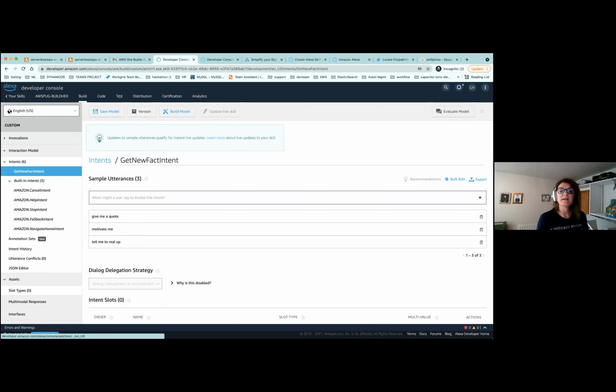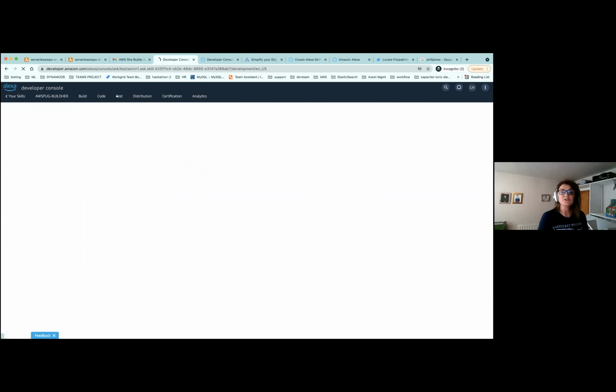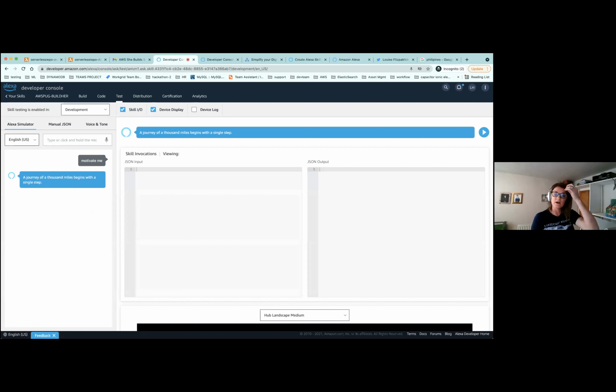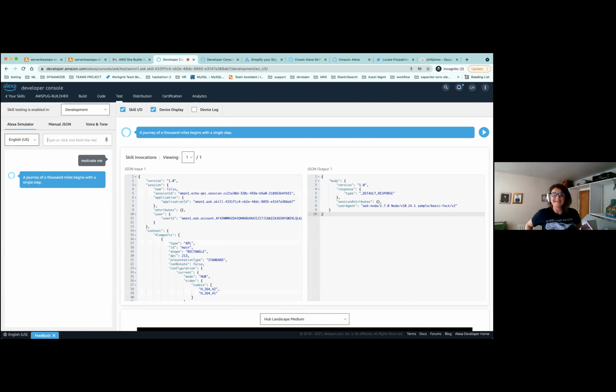Then you get to come in here to the testing section. I'll show you this now. You go into the testing section, and once you do that, you just have to do one small thing, which is switch on. It comes as off. You switch it on to development. Then you should be able to do something like, say, motivate me, and without even installing, that's working. So that's really the live demo finished.